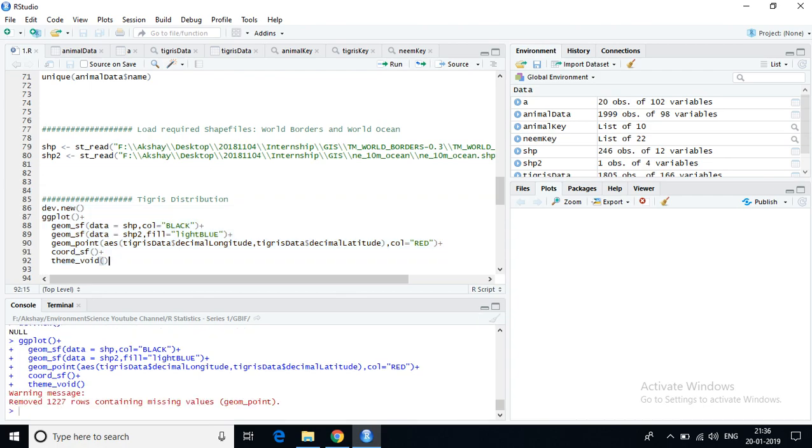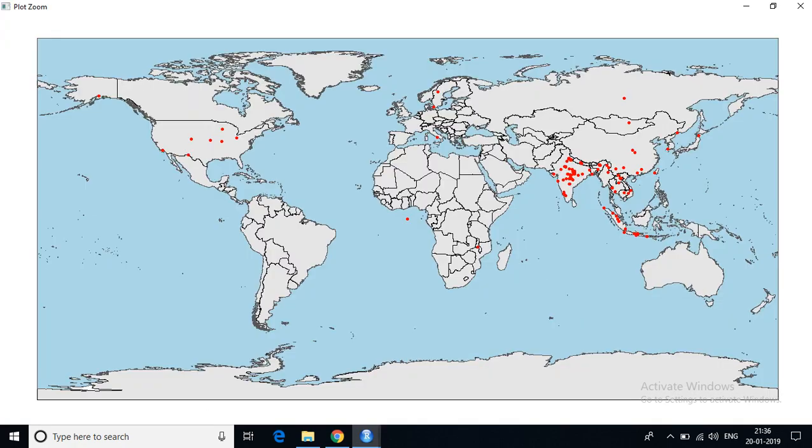Only those occurrences for which lat long is available will be shown, that is, occurrences which are georeferenced. So here is the distribution of tigers around the world. This point over here is zero latitude and longitude, so this is basically a data cleanup error.